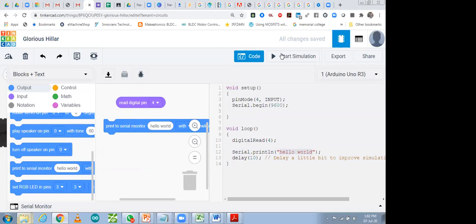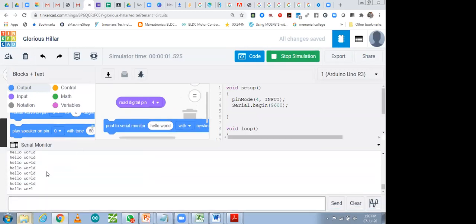So over here you can start simulations. As you start the simulation, how will you open the serial monitor? You can click over here at the bottom side. So you can see it over here, Hello World. Hello World is continuously coming, that you can see.